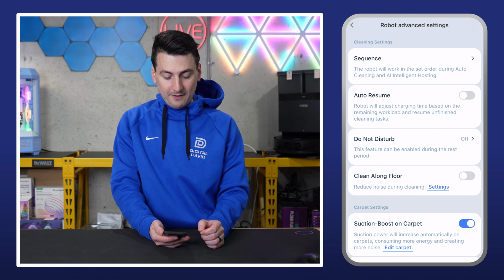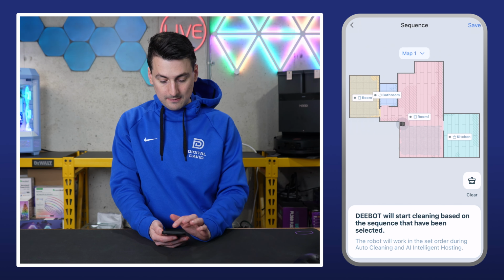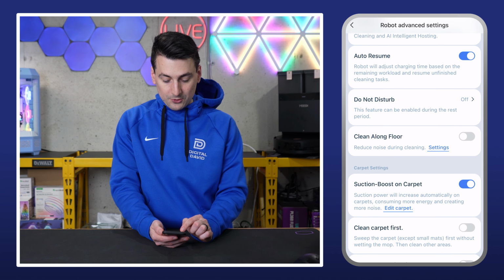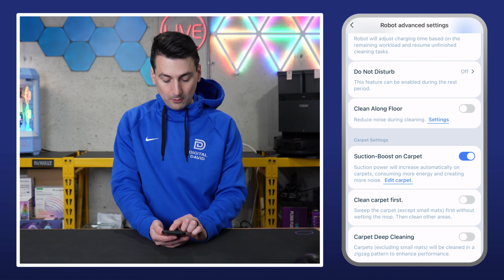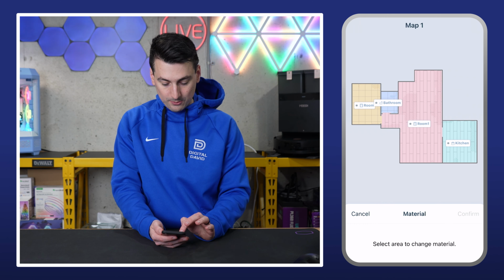Then we have robot advanced settings. So we can adjust our cleaning sequence. So choose how you want it to clean and which order. We have auto resume. We can toggle that on or off if there's unfinished tasks. Do not disturb mode. Clean along the floor. So we can clean along the floor direction if we want. So you can see those settings here if you need to adjust that.